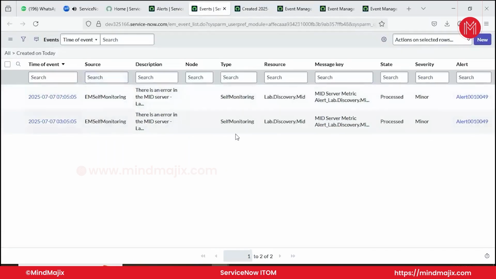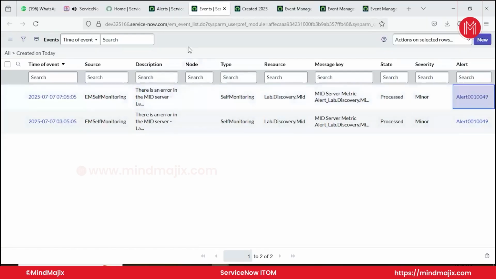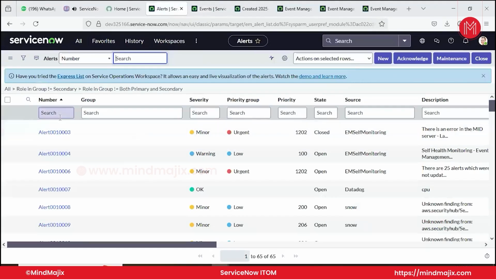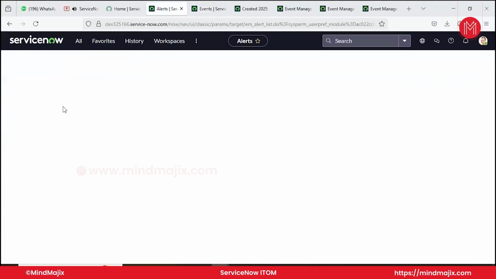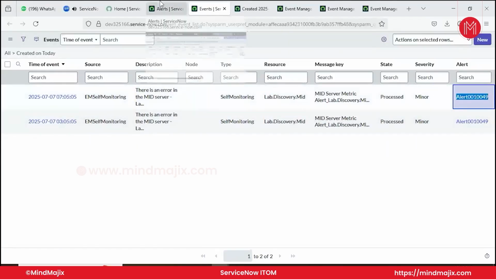Once we create these events, our event tools will process these events and create this alert. You will get this alert information in the alert form, the alert table. So you can see, for this event it created this alert.